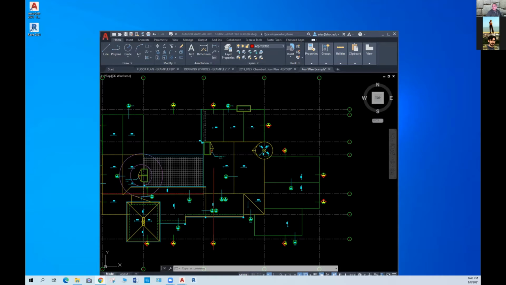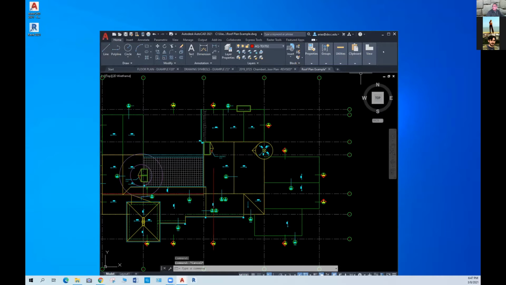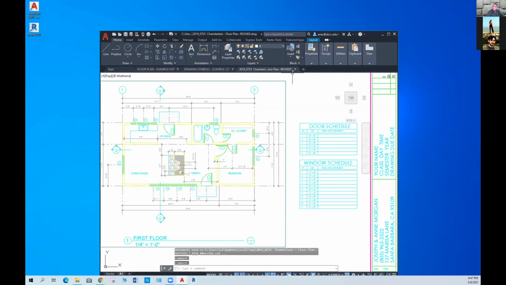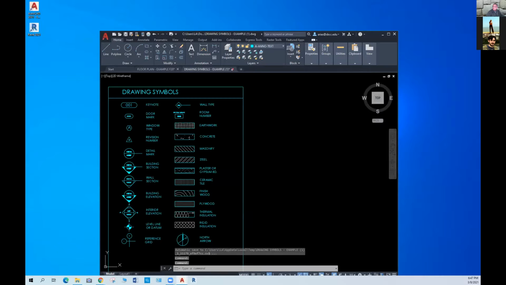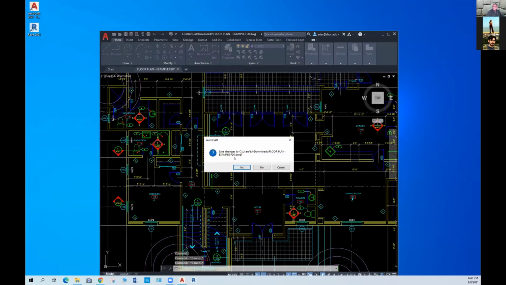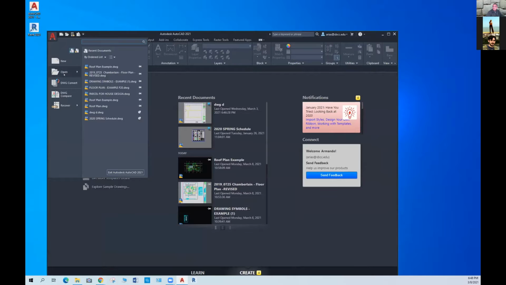Most in AutoCAD is that we need to open the right project. So let me close these files. And then we're going to open the 3D file that we're working with.